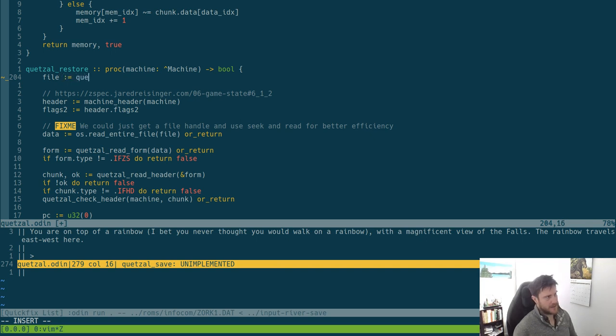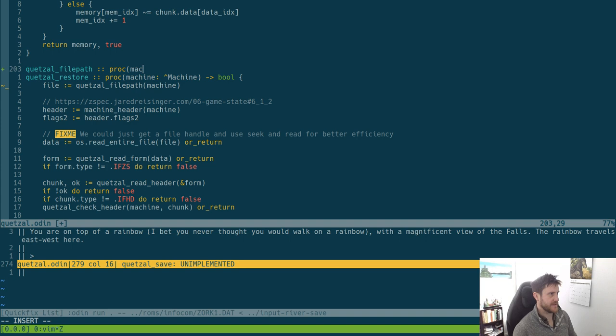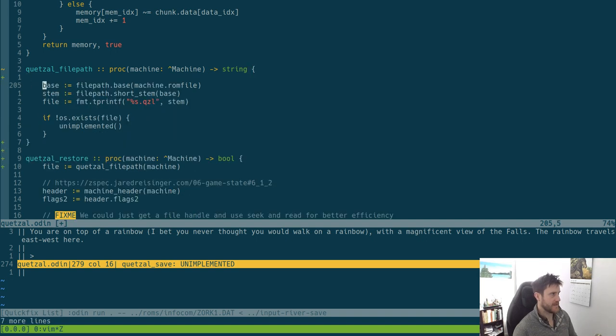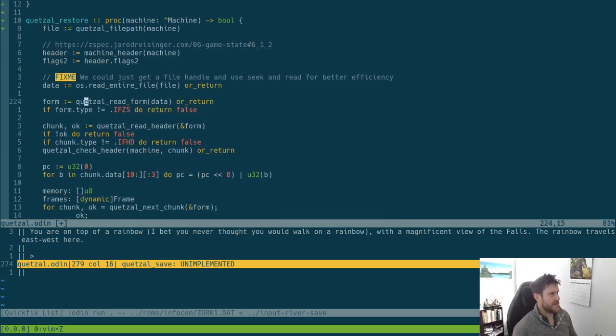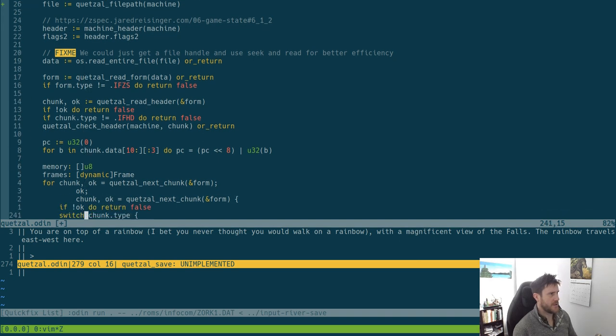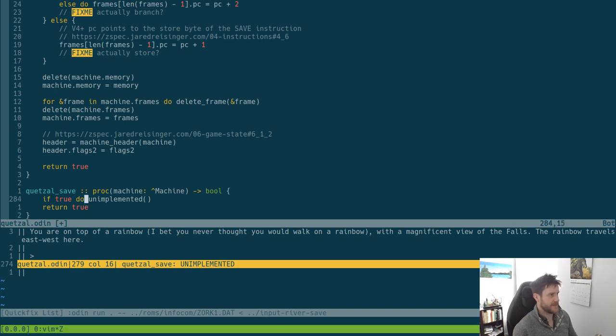So this can be the Quetzal file path, I guess. And just that same thing that I did. So this is going to be a machine, and it's going to return a string, and it's going to have that stuff in, and we're going to return the file. What else can I kind of pull out? Not super heaps from here. But we can get the file equal Quetzal.